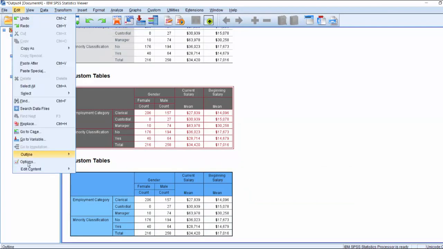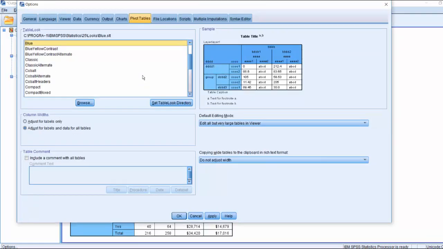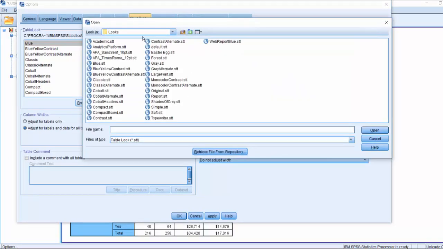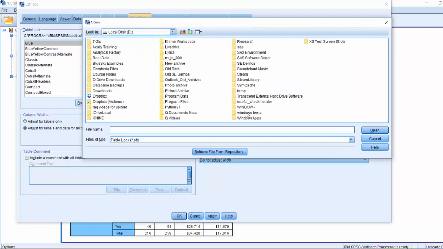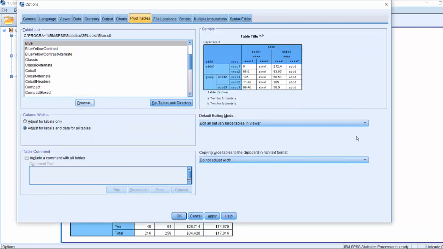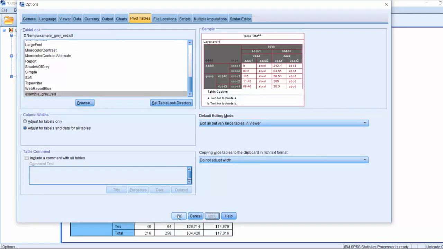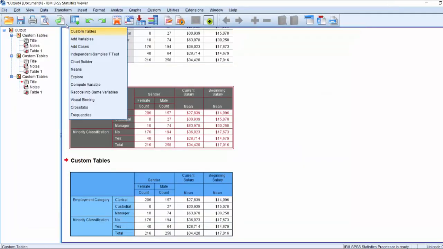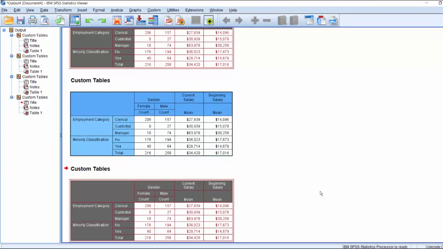So if I go to Edit Options and browse to the temp folder, where my new table look has been stored. There it is, example gray red. Click open, hit apply, click OK, rerun the procedure, and we can see that the new table look that we've created has been applied.